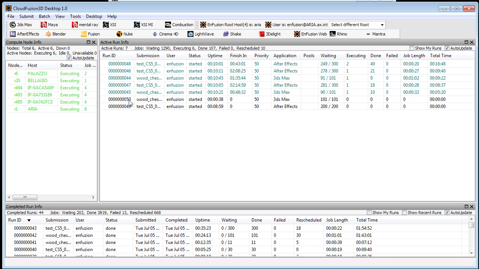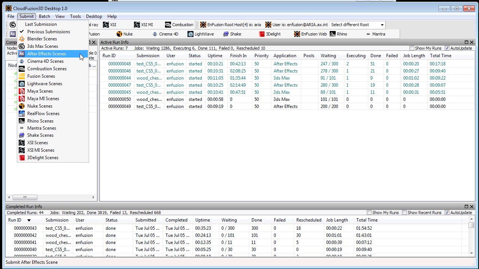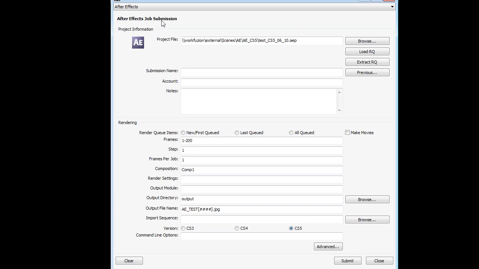So let's jump back to our CloudFuzion desktop. This is run number 50. It's waiting for resources because the resources are still involved in the other work on the render farm. We'll go ahead now and launch an After Effects job. Excuse me, scene. Process is really the same. So that's our After Effects job submission window.